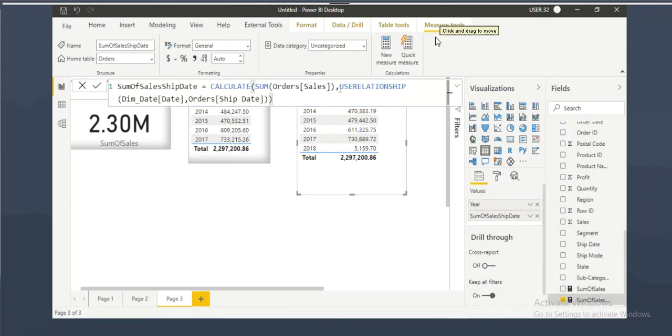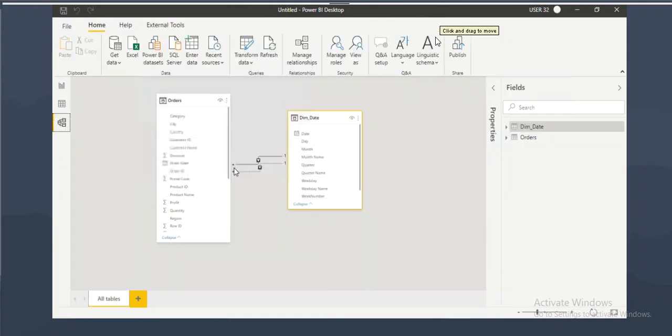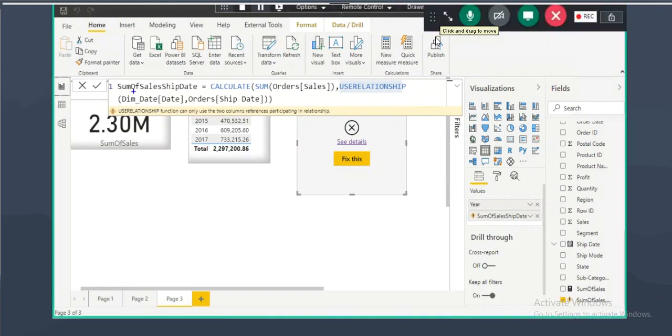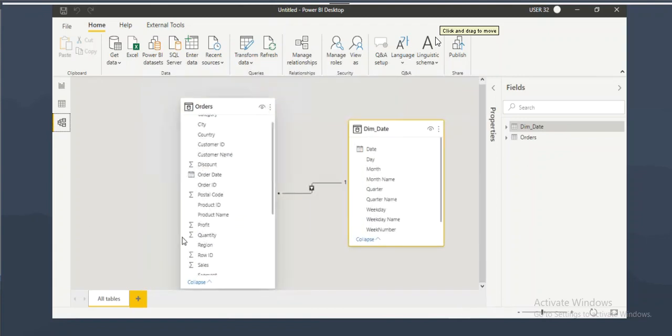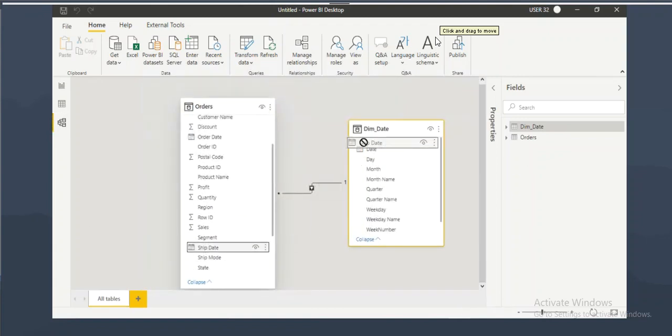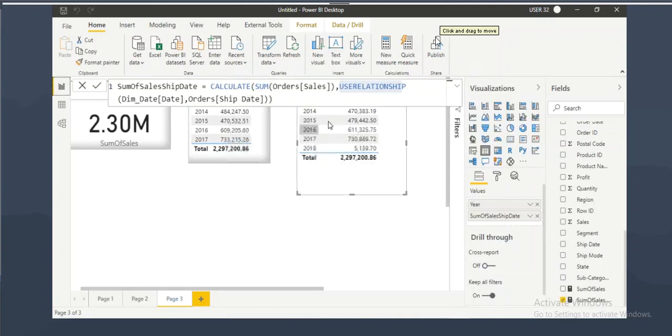So for this formula to work with USERELATIONSHIP, you need to have an inactive relationship. When I right-click on it and delete it, I don't have the inactive relationship. Go and check it here. This formula becomes invalid. So if you want to use this formula, first of all, you need to have an inactive relationship based on two columns, ship date and date. Drag the ship date to date. When I have the inactive relationship, using the USERELATIONSHIP function, you can write the formula.